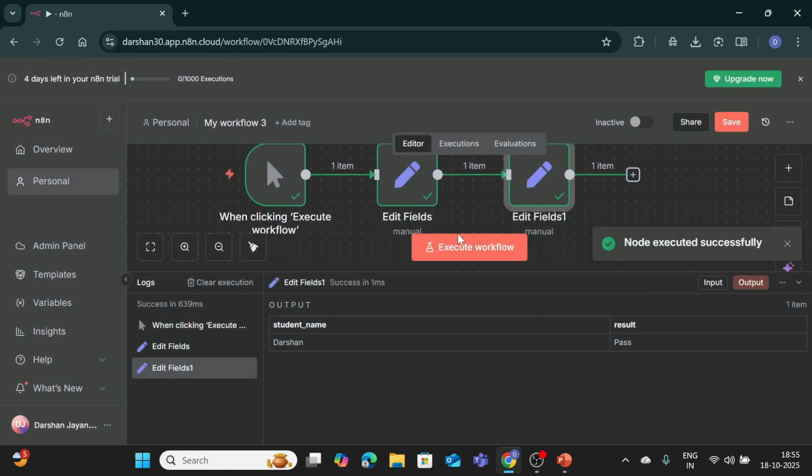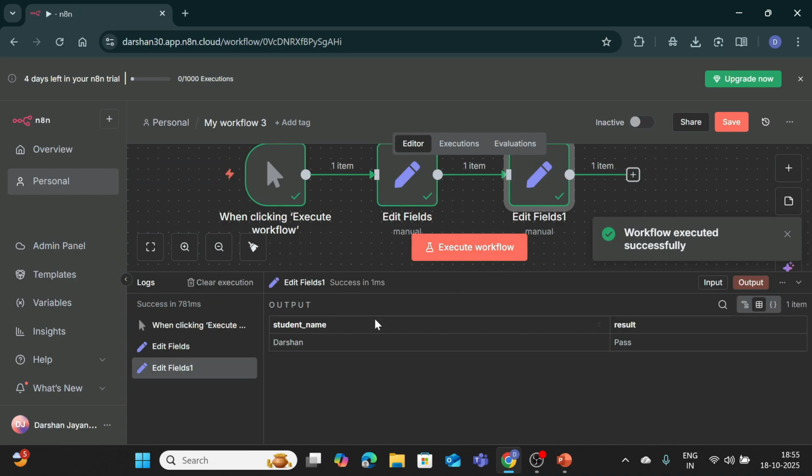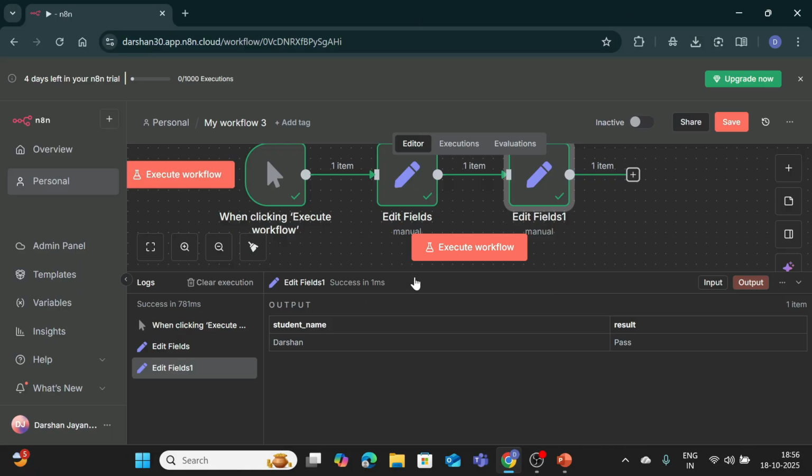Back to canvas. Now execute the workflow, and here it's showing student name Darshan and result passed. Initially it showed me that our student name is Darshan and marks is 90. Now I changed it, so here it will show Darshan and the result based on the JSON code. So this was the data transformation.